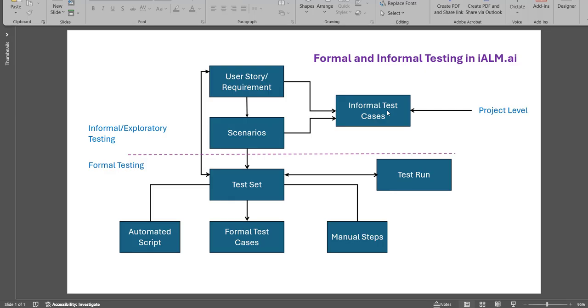The third method to create informal test cases is what we call ad hoc, or on-the-fly testing. That's when you are just testing without being restricted by a specific user story or scenario. In this case, you can go ahead and create an informal test case anytime. There is always a place for this kind of testing, although of course we hope this does not represent a big portion of your testing.